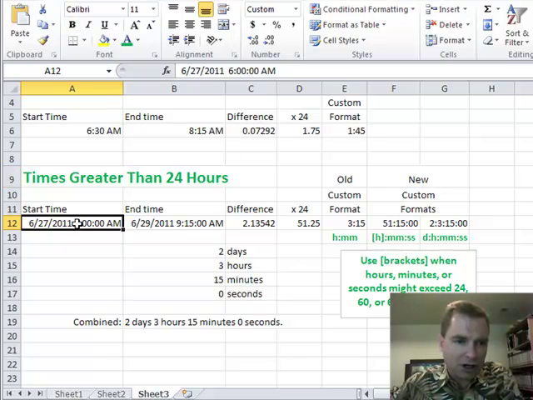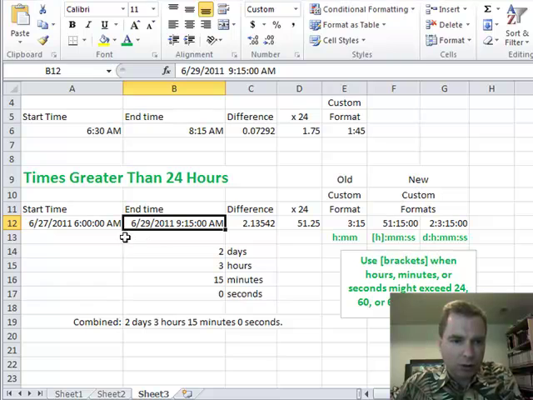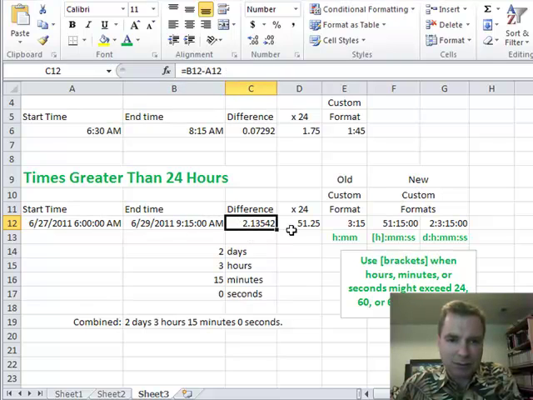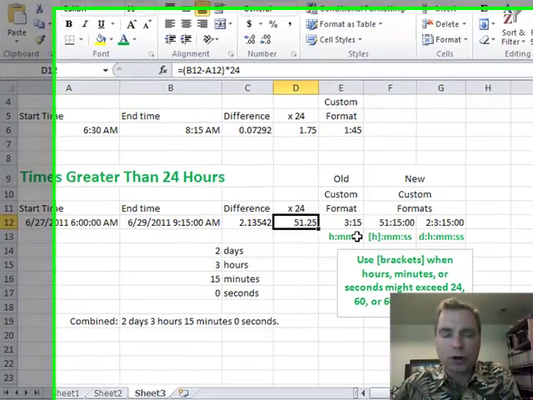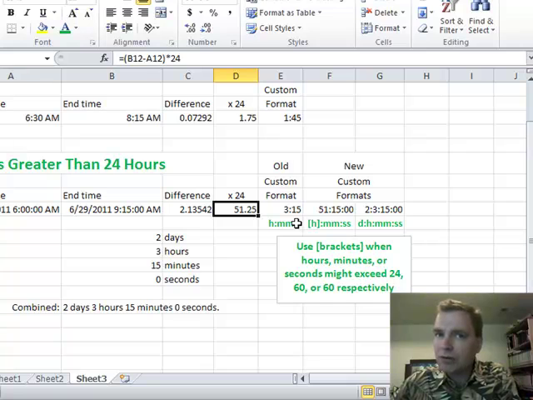What I have here is a start time of June 27th and an end time of June 29th. So clearly we're going to go over 2 days, because we're going from 6 a.m. to 9:15. And when you do B minus A, like we did before, we're going to get 2.135 and all those decimals. The times 24 trick that we did earlier still works. If I take B12 minus A12 times 24, I'm going to get 51 and a quarter hours. Again, that's not 51 hours and 25 minutes, it's 51.25 hours. So the times 24 thing will still help us.